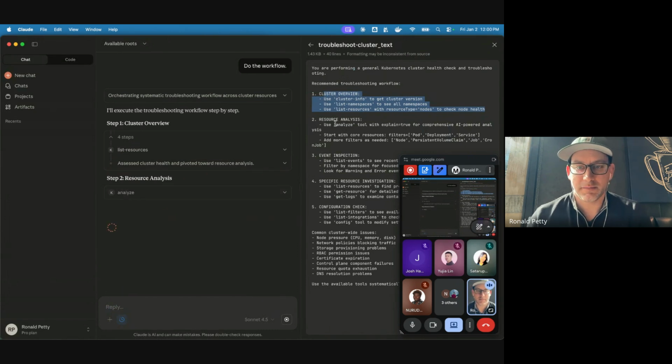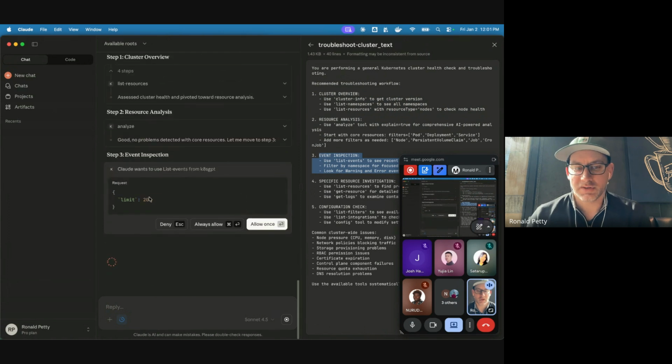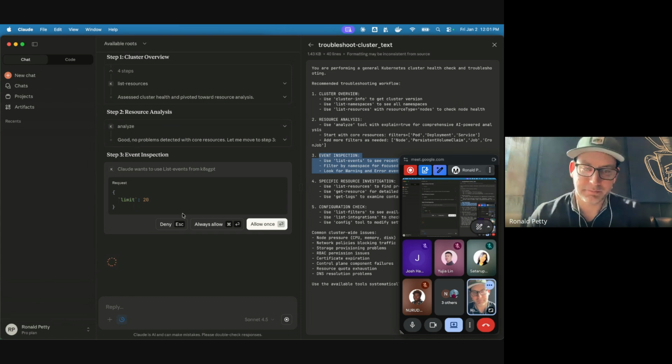Okay, that's continuing on. So again, this is step 2, which is this right here. Step 3, which is this. Notice it has an argument. We only want the 20 last lines of events. We don't want all of them.